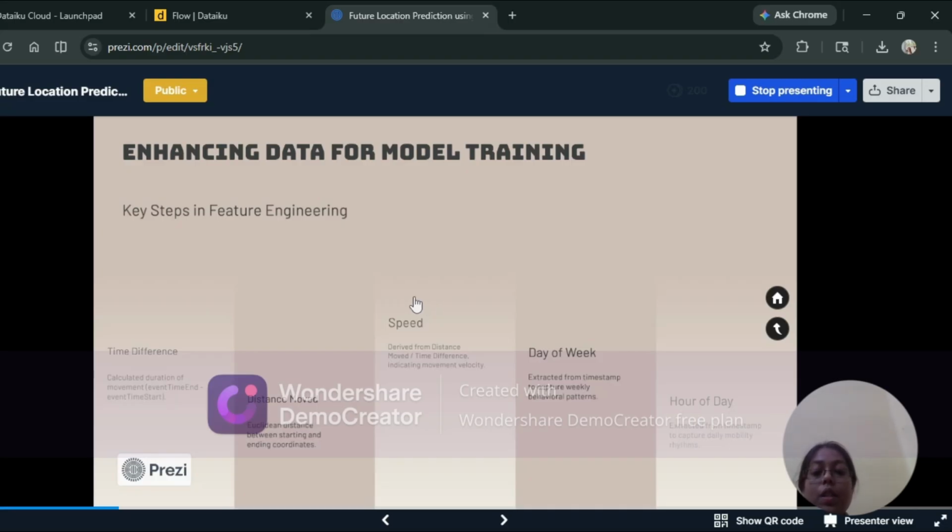After creating all these features, the next step was building a data pipeline.